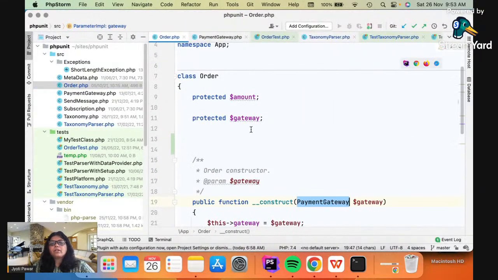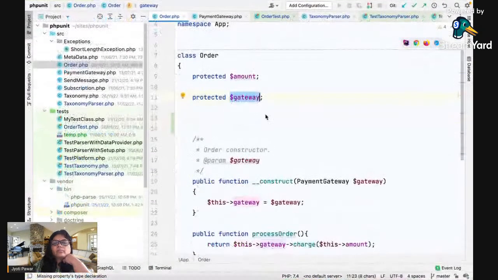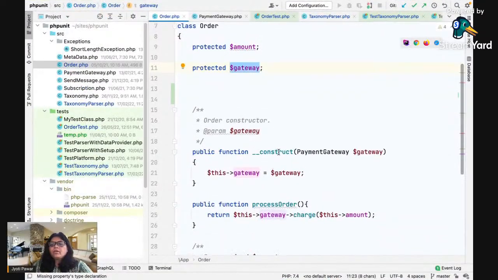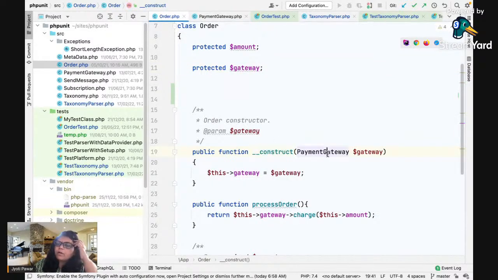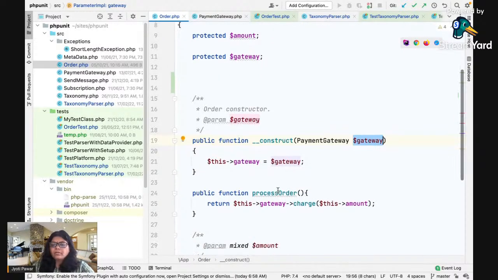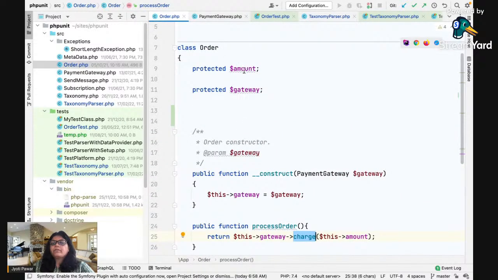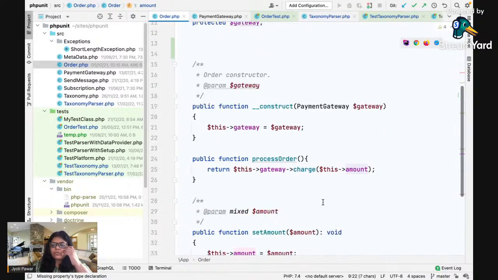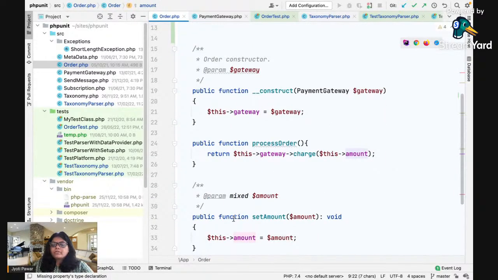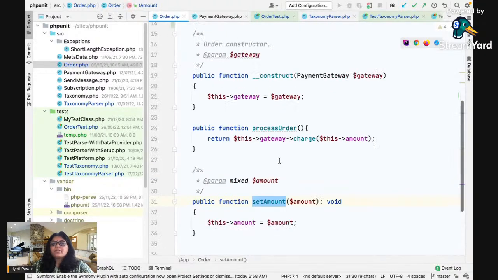So this is my order class. In the order class, there is the amount and the gateway. Whenever I am processing the order, meaning creating the order, I should pass the payment gateway. This is sample code, just try to understand what I am doing. When I am processing the order, I am charging the amount. I have created an amount variable for this order, and I am charging and using set amount. So this is my order class.